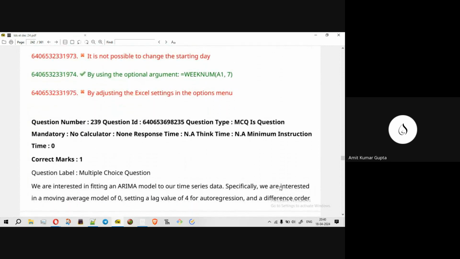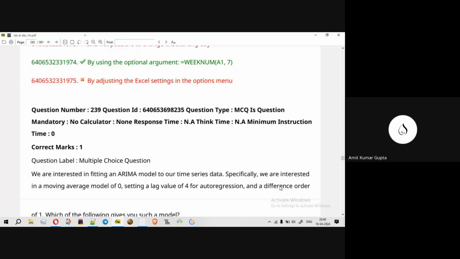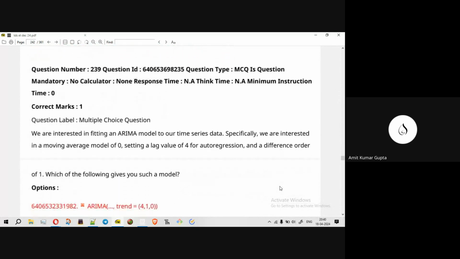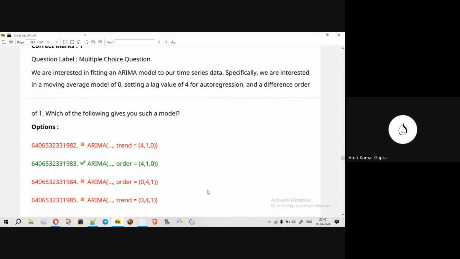We are interested in fitting an ARIMA model on our time series data, and we are interested in moving average models, setting the lag value. So there is a pattern. We just need to remember it. Just mug it up. We always use order, and after order we have some lag value, then some difference order, and then some moving average. This is a question I have been seeing for the past 4 terms as it is. So you just mug it up.